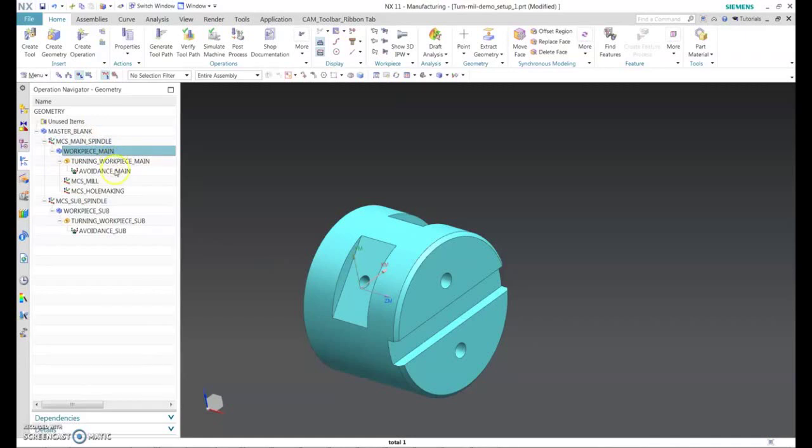Below that, workpiece main spindle turning, avoidance geometry, MCS mill. This is for the milling operations, all done in the main spindle. The hole making operations all come under the MCS. They will also be done in the main spindle. The turning workpiece is in the main spindle.